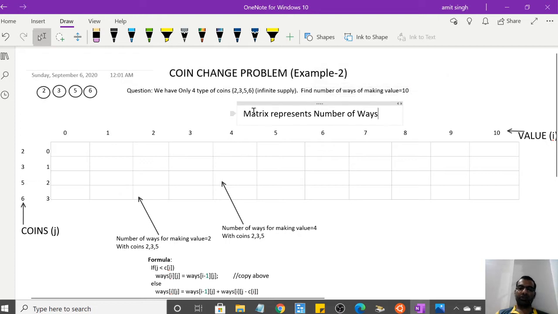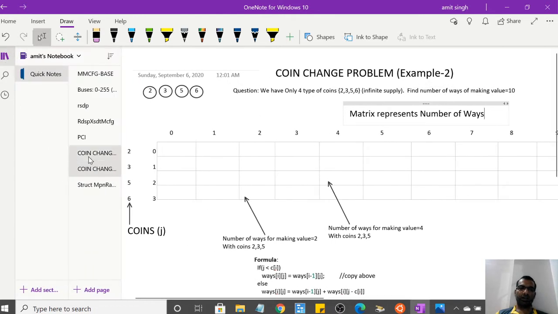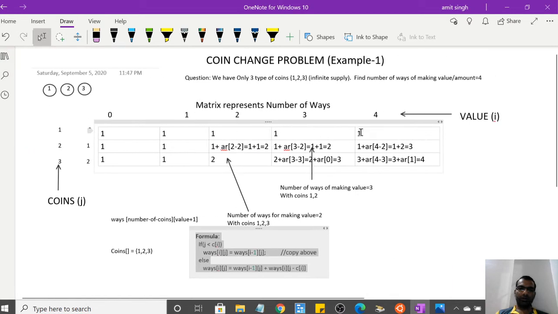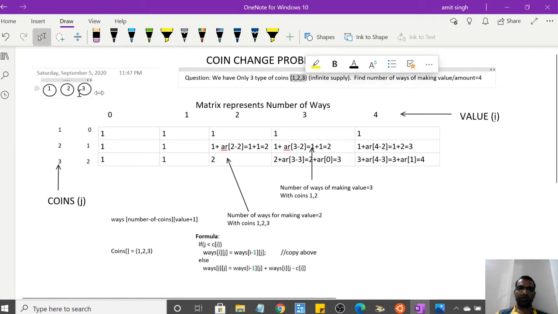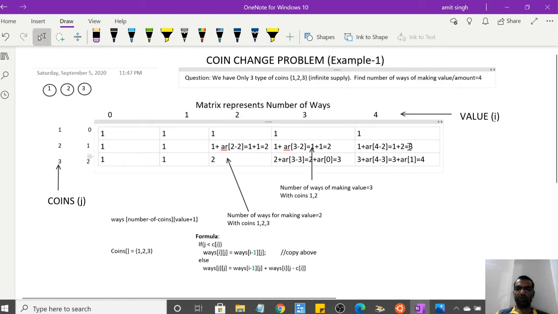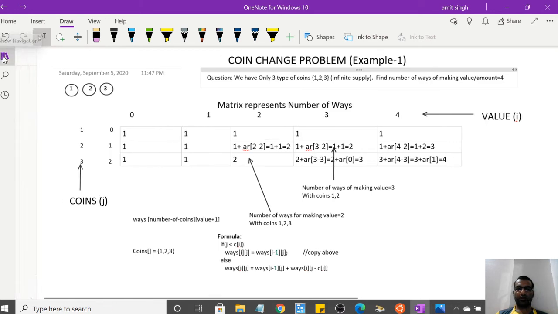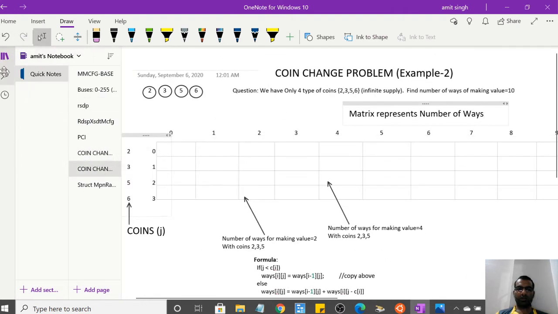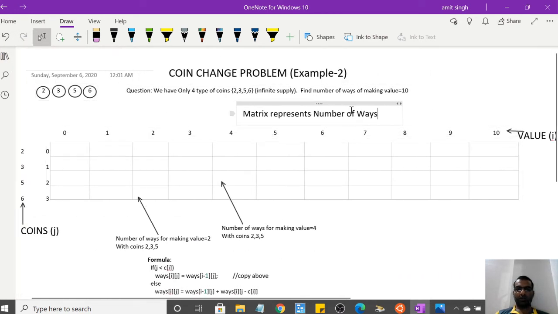In the previous example I took the coins 1 to 3 and we wanted to achieve 4. If you want to watch that simpler example, there is another video, but in this video we'll be discussing this example. In the dynamic programming approach, we will be taking a matrix.